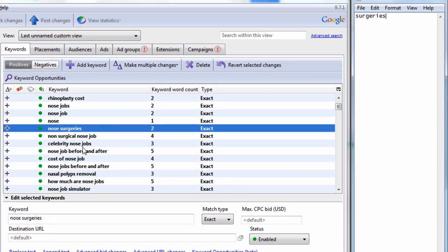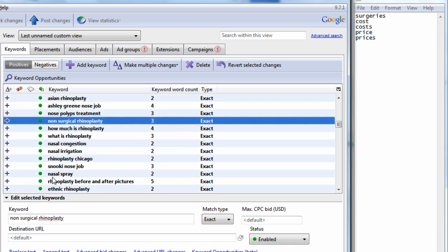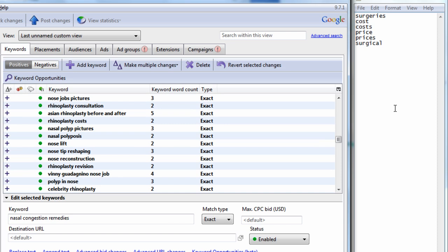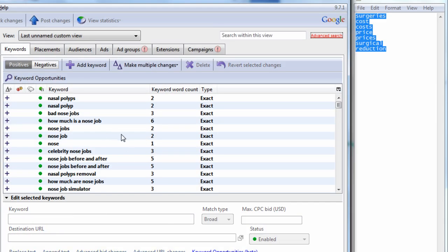So surgeries we know is relevant. Cost, costs, price, prices. Surgical, that's a relevant word. Reduction. And let's put those keywords in here to show us everything that does not contain that.